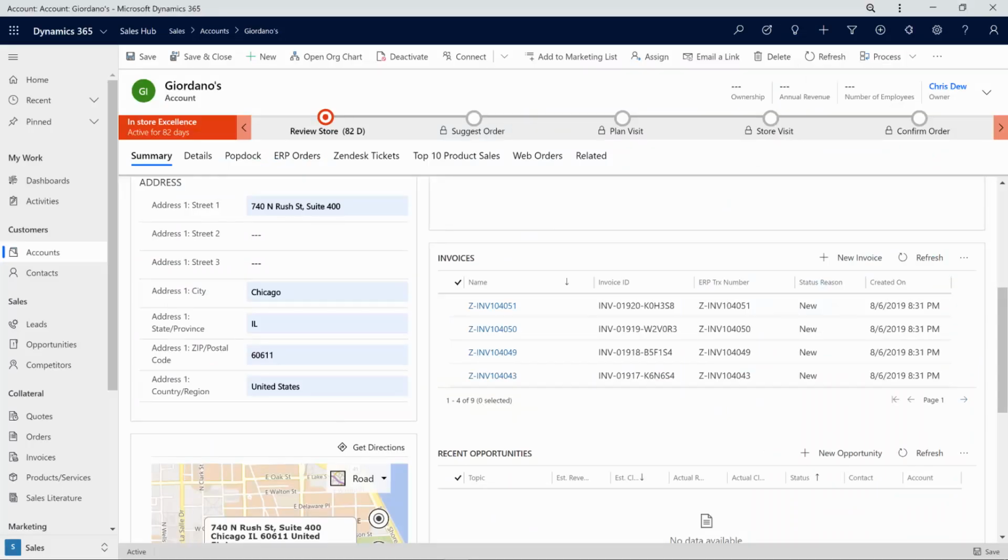And this is utilizing the unified interface. So if it looks a little bit different, if you're not on the unified interface yet, not a problem. Popdock also works with the standard interface, so we wanted to focus on the unified interface today. We've got our account called Giordano's, a large pizza chain, and they're utilizing Popdock to bring a lot of the external data they have from other systems right inside of CRM.